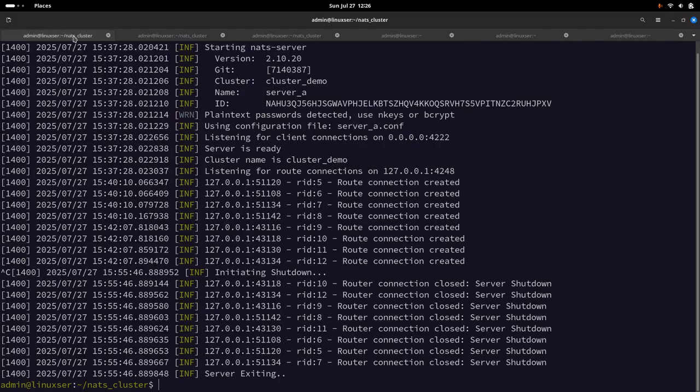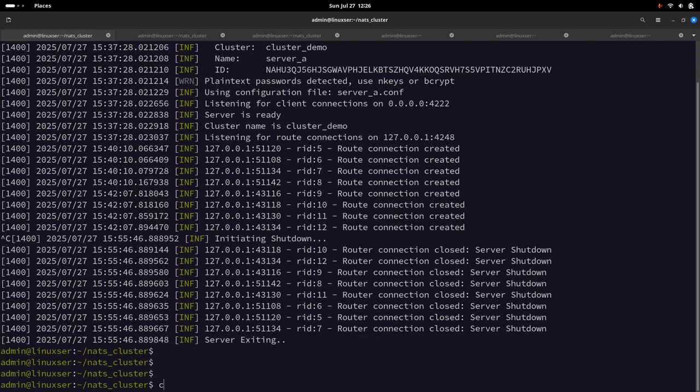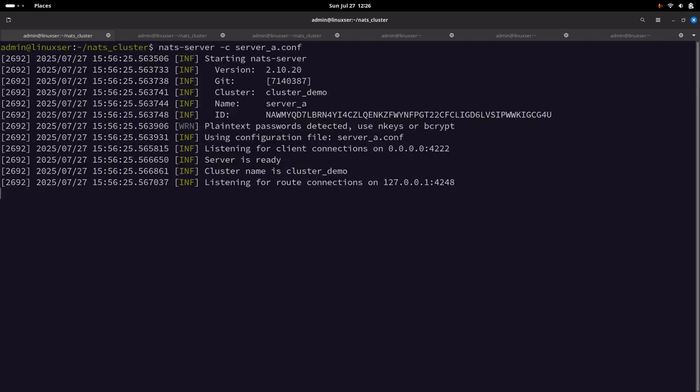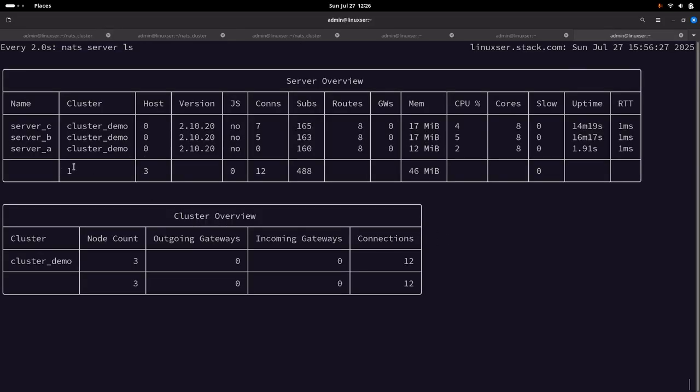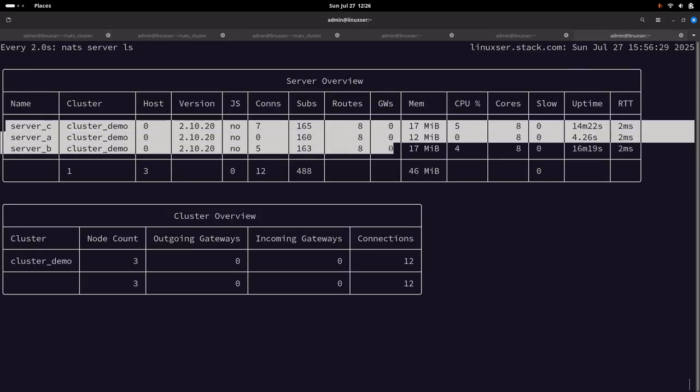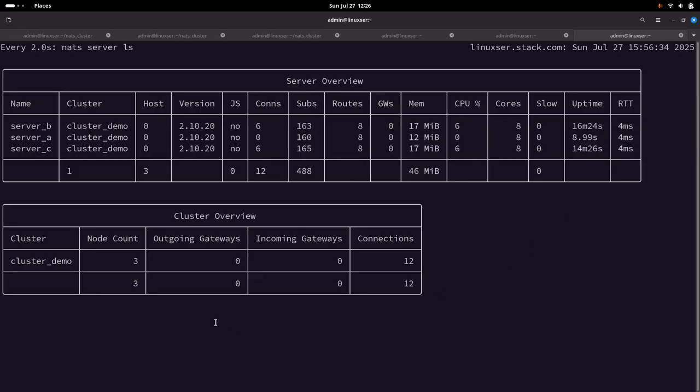Now if I try to start this server again with the same configuration, that server will again re-establish the connection, and it will be connected to the cluster again. So this is how you will be able to demonstrate how the fault tolerance and high availability features are supported by this NATS cluster.